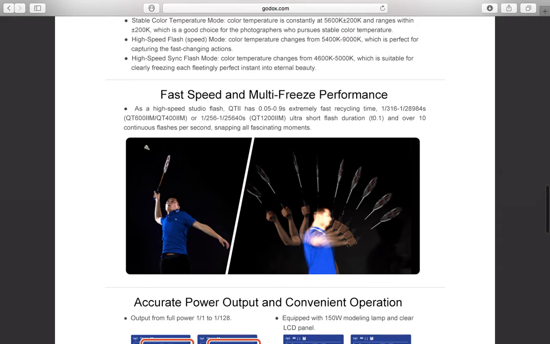Fast speed and multi-freeze performance. Any strobe that needs to do faster flashing, where multi-freeze is expected, needs to have two things: one is a faster recycle time and another is a short flash duration. The QT series has a faster recycle time of 0.05 to 0.9 seconds, and it has a short flash duration of around 1/316 to 1/28,984 for the QT600 and QT400, whereas the QT1200 varies between 1/256 to 1/25,640.